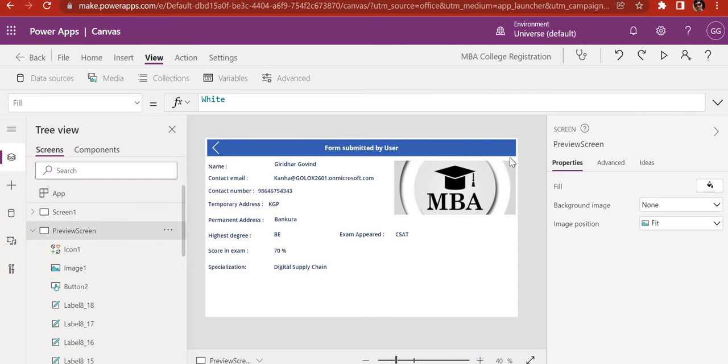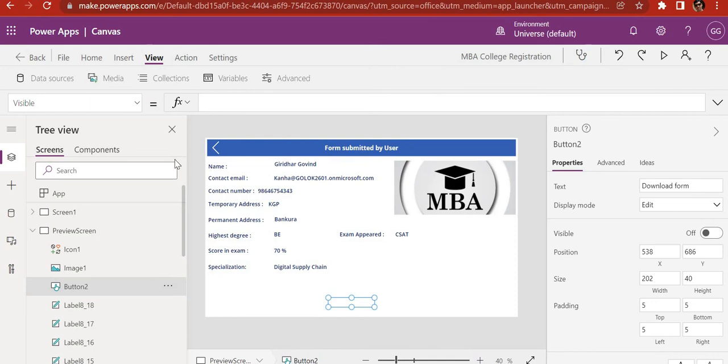download this application form in your system. So how to do that in PowerApps? Basically for that we have one option to download any screen. For that I have a button here, download form. And to find its OnSelect property, I am saying Print, print this screen.